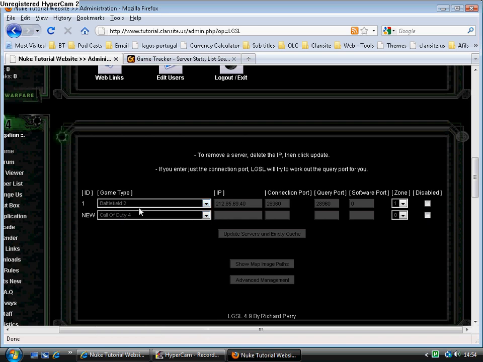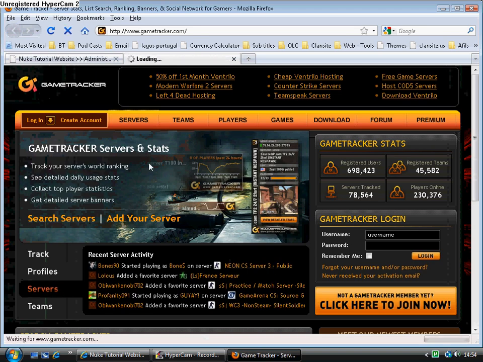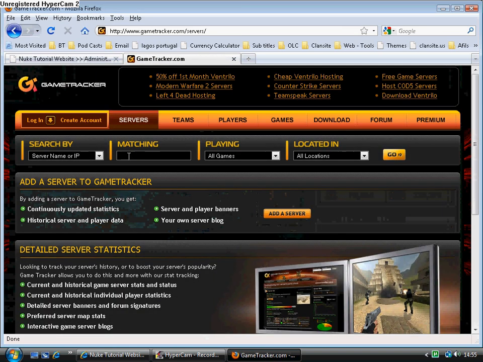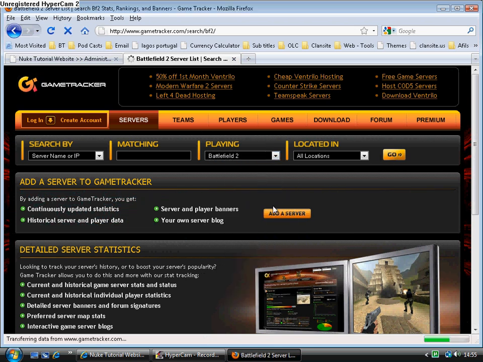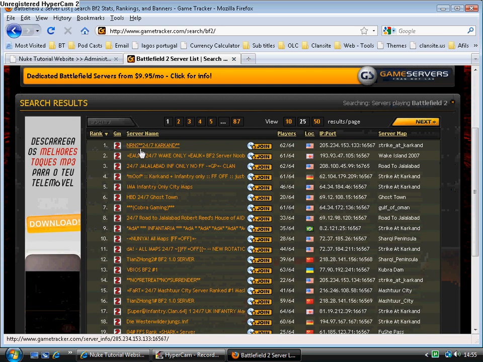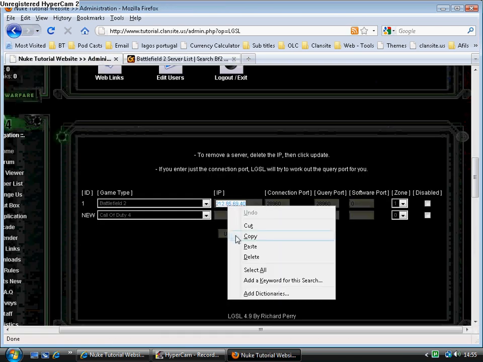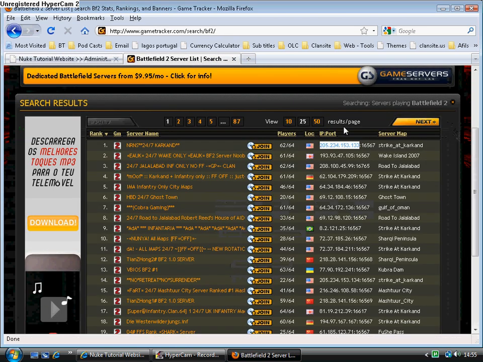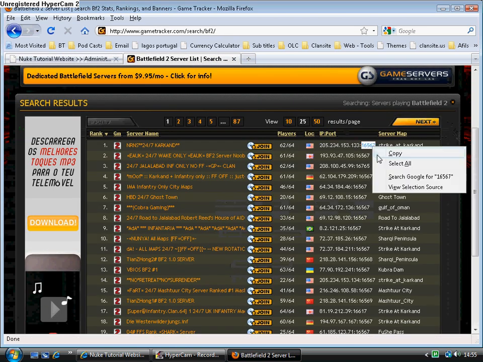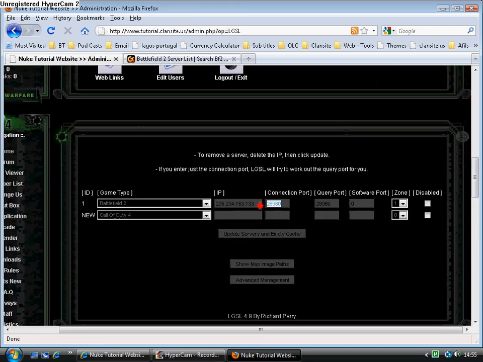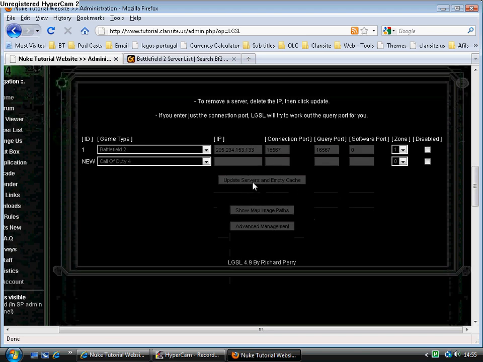I hope we'll find a Battlefield 2 server. We'll just find a Battlefield 2 server at random. There we go, this is information we want. We want the IP. And copy, paste the IP. And we need the port. If you're unsure of the query port, put the same as the connection port. Next thing we need to do is update servers and empty cache.